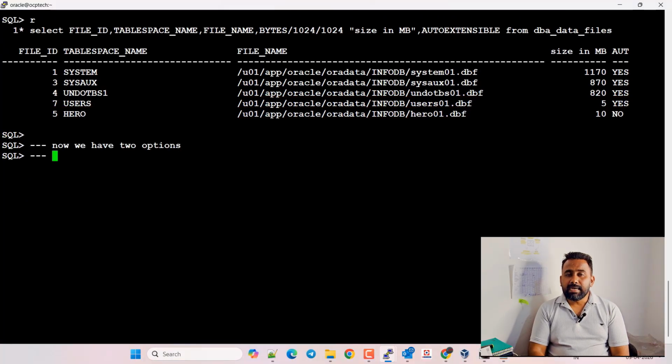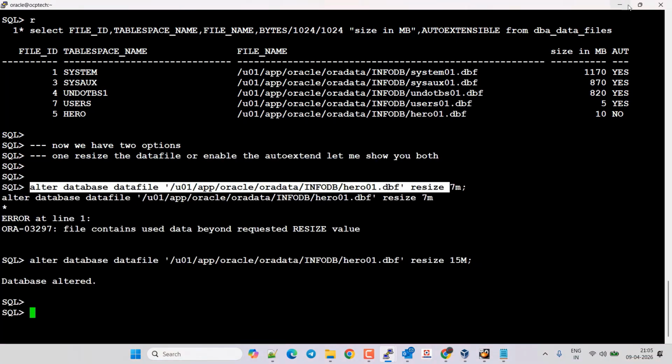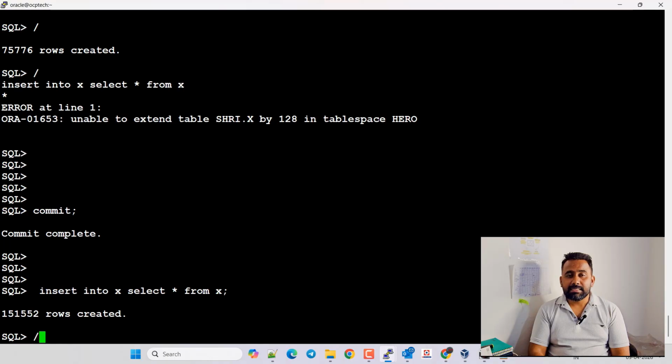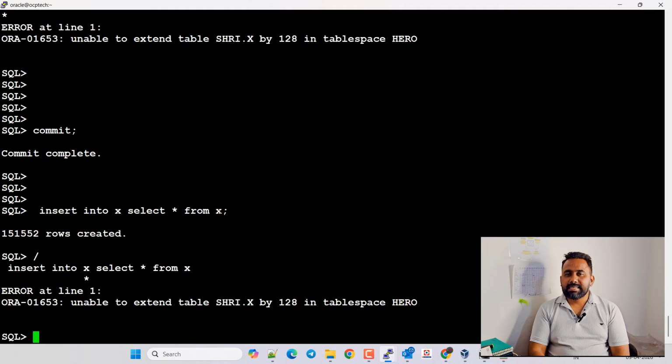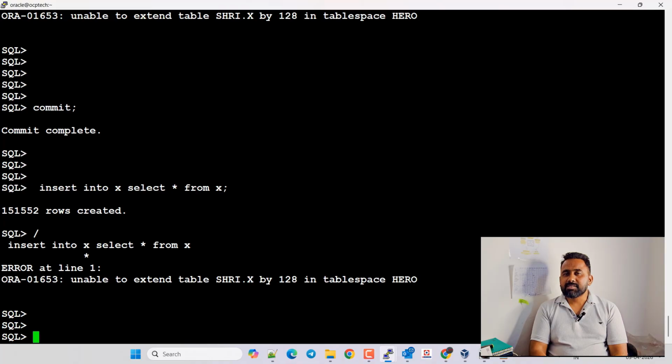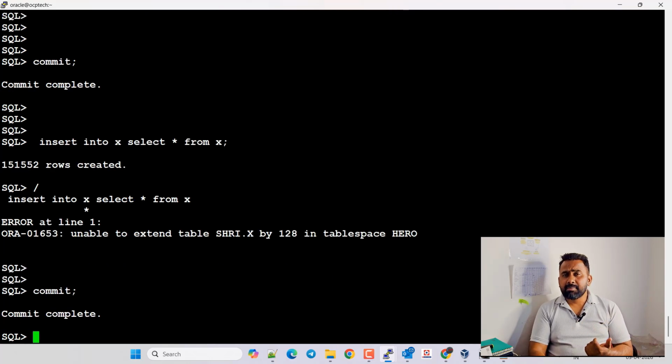So now let me increase the table space size first. Okay, the table space size is increased. Let me insert the data again in this table. As you can see, after increasing the table space size, the insert command worked only one time. Why? Because I only increased a limited size. Now I'm unable to insert records in this table.